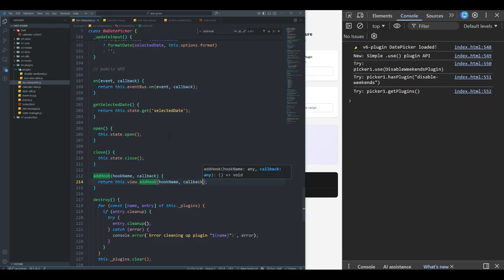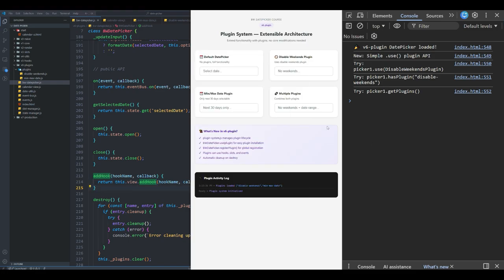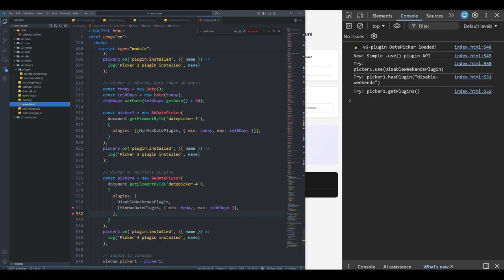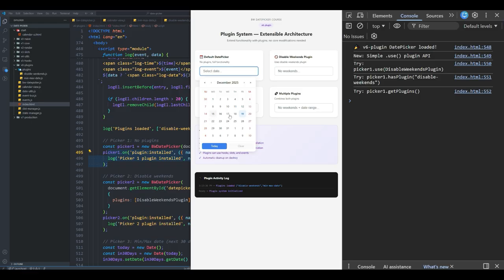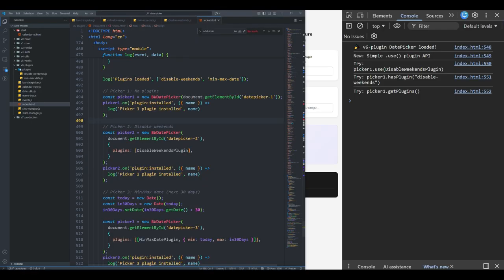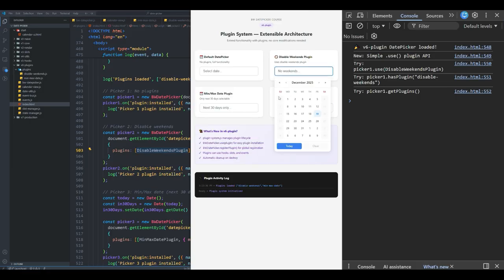So now let's see. Okay, see, with that one line, the errors are gone. Let's see if it is working. Click here, weekends are disabled, date range is there. So let's go back to the HTML file and start with our picker one. So picker one, we did not edit anything. It's a normal date picker, everything is working fine. Second is picker 2, we say disable weekends. So we want to disable the weekend, we check here, see weekends are disabled, they are not clickable.